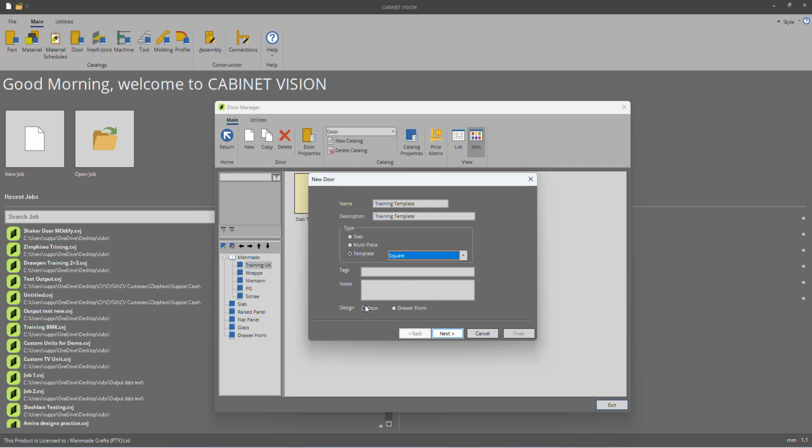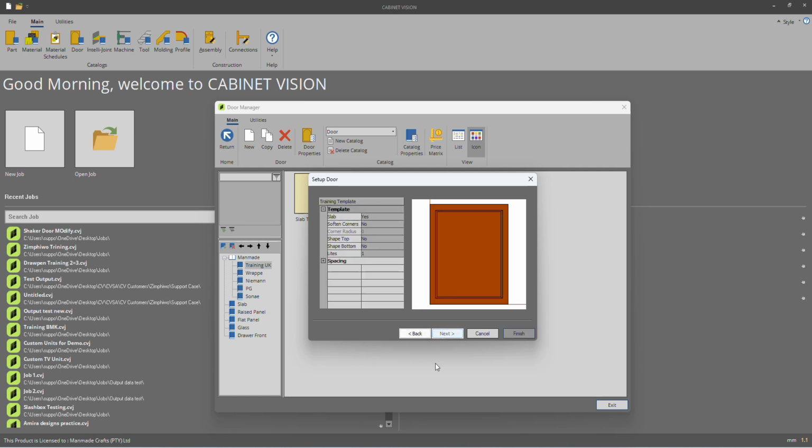Tags, notes, same thing. Design, same thing. Just going to leave it on door. Say next. Now here, under template, we can take the slab out, turning it into a hollow multi-piece door. Or I can say yes, want to keep the slab, normal slab template door. Soften corners adds a corner radius on my door for me, according to the radius that you give it here. Shape bottom and top is regarding that if you have an arch here, it cuts out the door around the arch as well. And then lights is to split your shaker into multiple pieces.